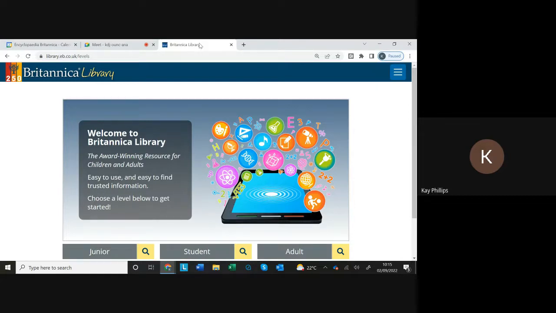So we're on the landing page of the Britannica Library resource, and you can see at the bottom we have our 3 levels of learning. Junior relates to 5 to 11-year-olds. Student is 11 to 16. And our adult section is 16 plus.